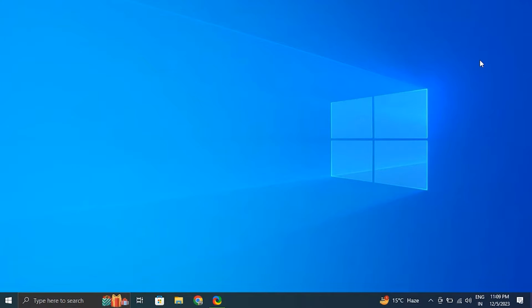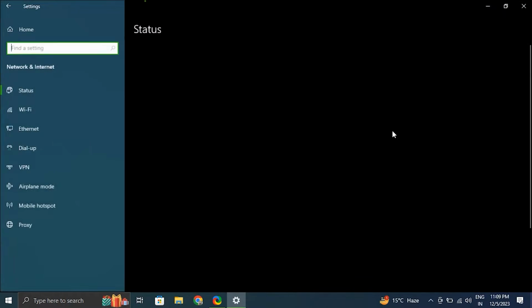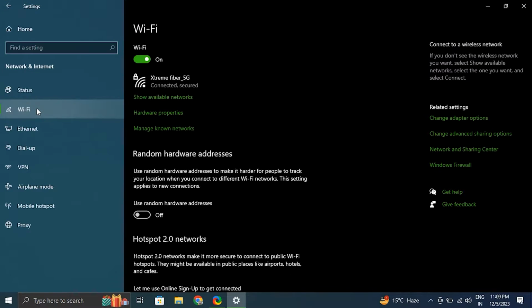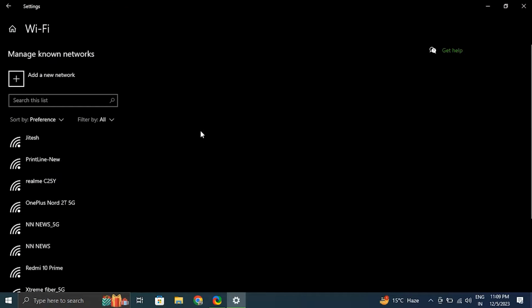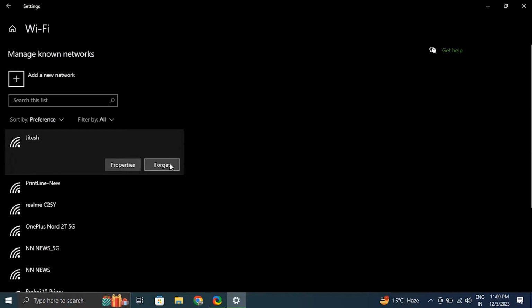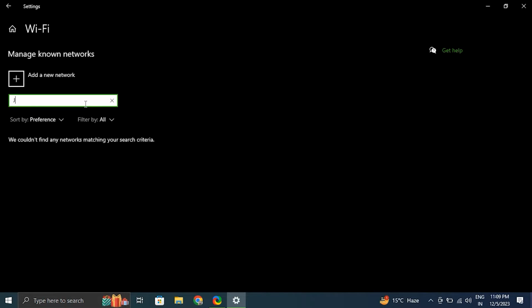Number 4. Forget and reconnect to the network. For this, go to Network and Internet Settings, click on Wi-Fi, then click on Manage Known Networks. Then select your network and click on Forget. Afterwards, search for available networks, select your network again, and enter the password to reconnect.